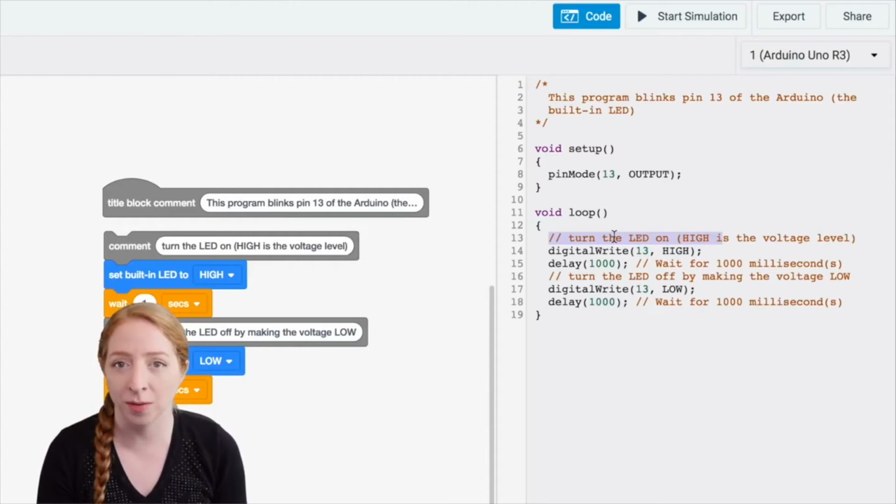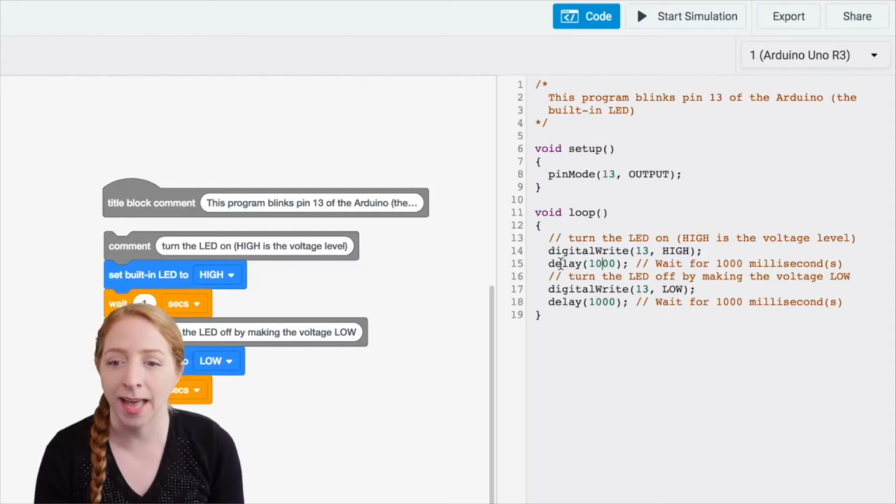The colored text following double slashes are also comments to help make the program easier to understand. The output command we're using is digitalWrite, which is a function that sets a pin high or low, on or off. To pause the program, we'll use delay, which takes a number of milliseconds. 1 second is 1,000 milliseconds.